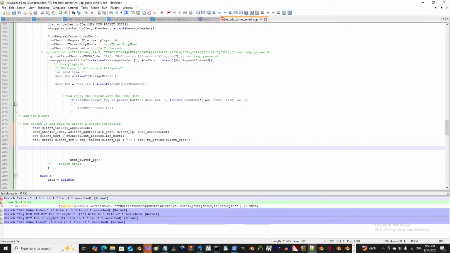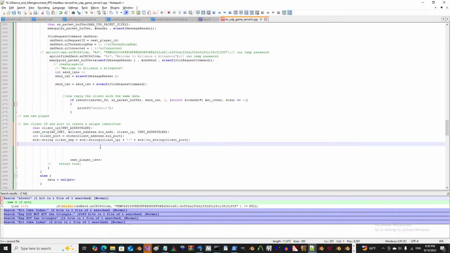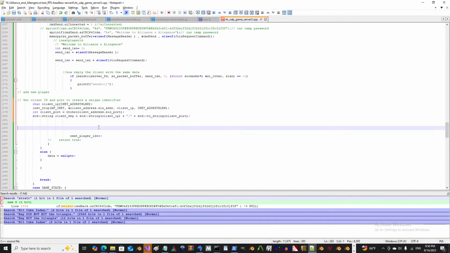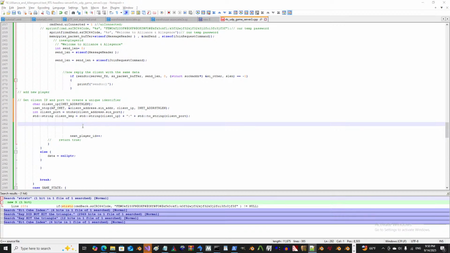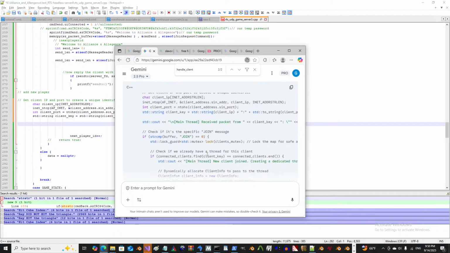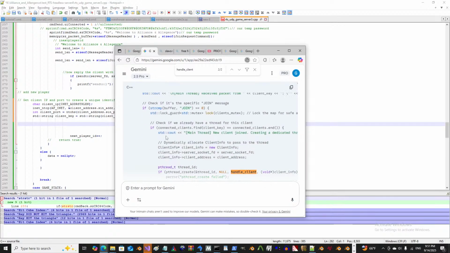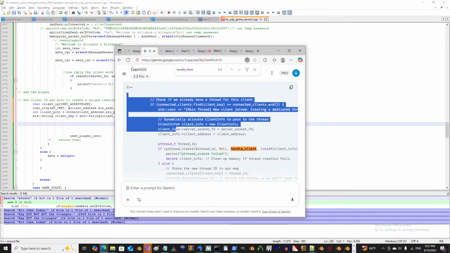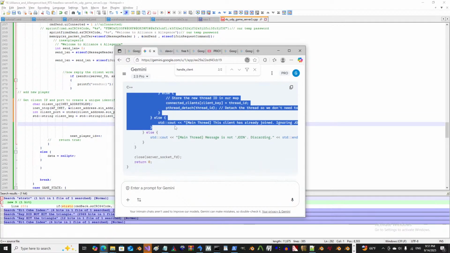Get the client's IP address from the struct of the sin address of the client. Put that into a string. Put the port into a string. We already know that this join thing happened. If the client is found, do this, else the client has already joined.